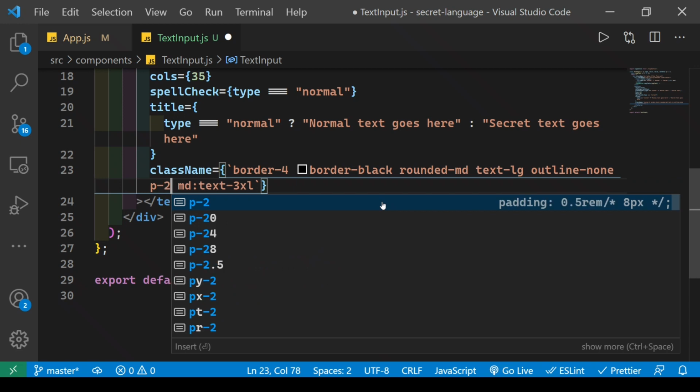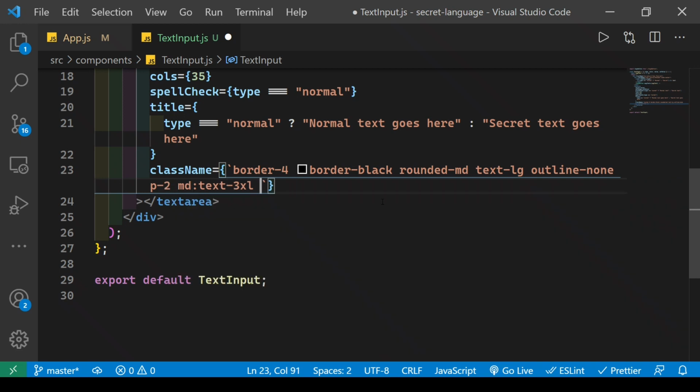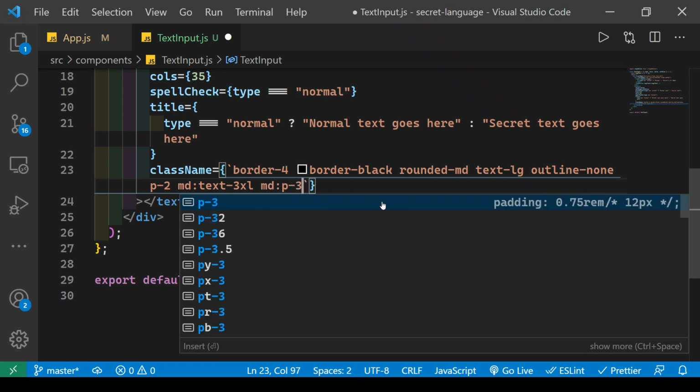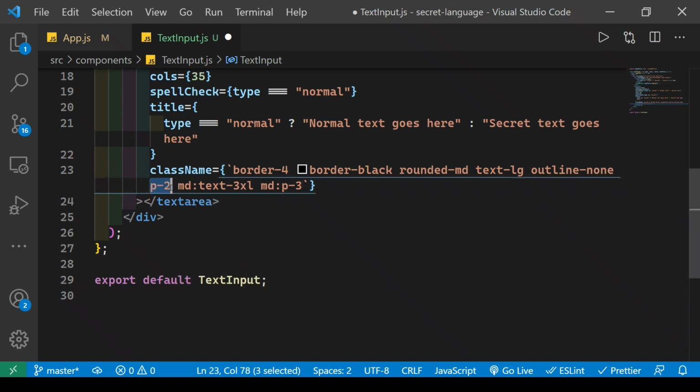We'll add p-2, so that means some padding. And on medium devices, md:p-3, so that means this p-2 will be on mobile devices, and p-3, so padding 3, will be on medium and desktop devices.